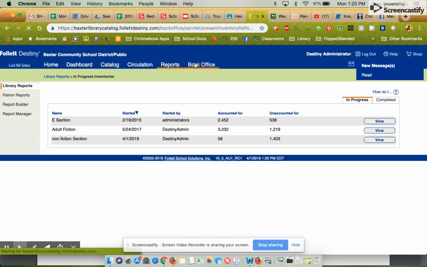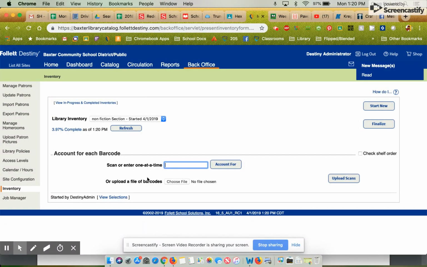Then we'll go back to the inventory, and you can do this offline as well, just like you did in the other video, using Fallout Remote. You can use that to do this.